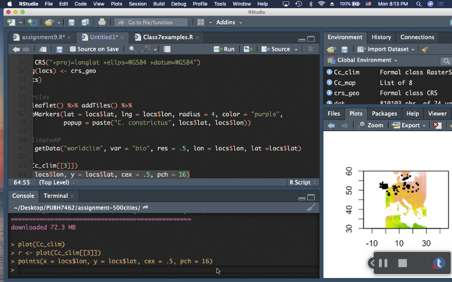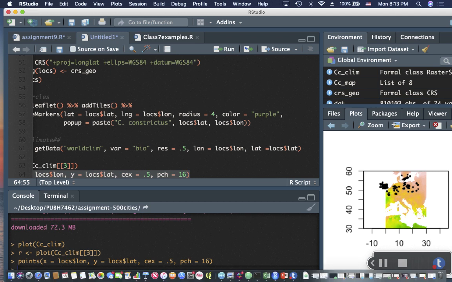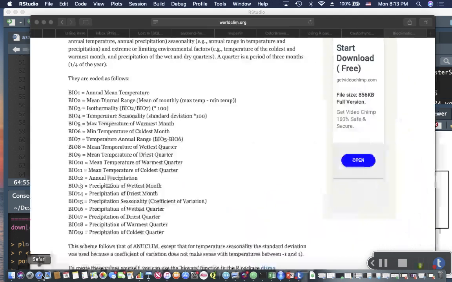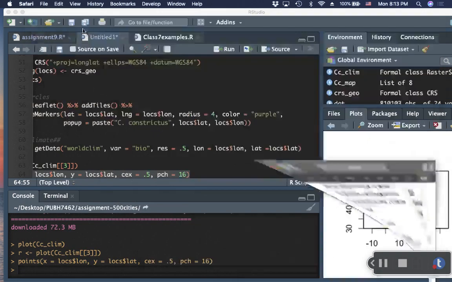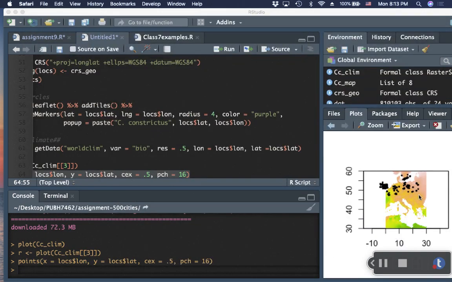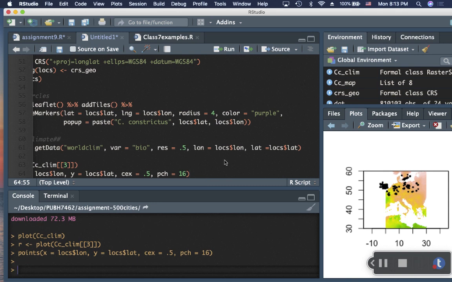Oh yeah, and then I was going to use the extract function to actually extract where these points intersect the isothermality raster. So it's going to get the annual isothermality, the value for evenness of temperature, whatever that output was for mean diurnal range divided by temperature annual range, for where each of those points intersects the raster.